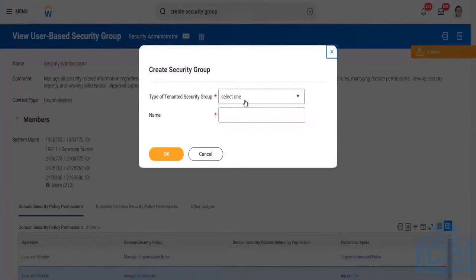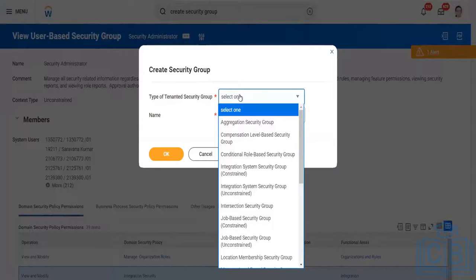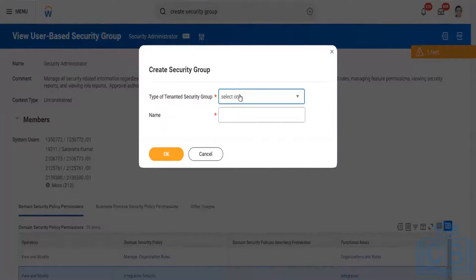This is the task where you can create the security group. Now what is the type of security I have to create? My client has told me that I want to create a total reward administrator and I want to assign it to Steve Morgan. Now what I want to do is a user-based security group.